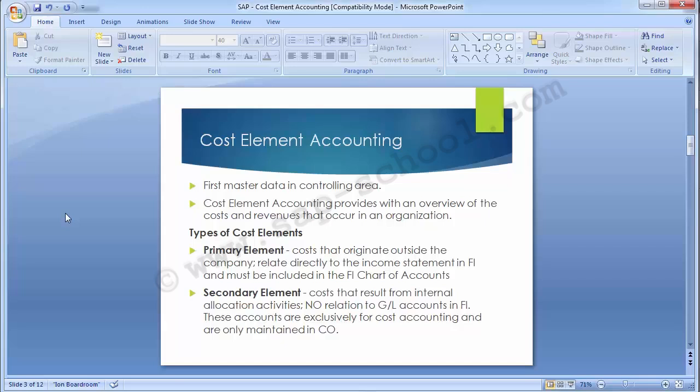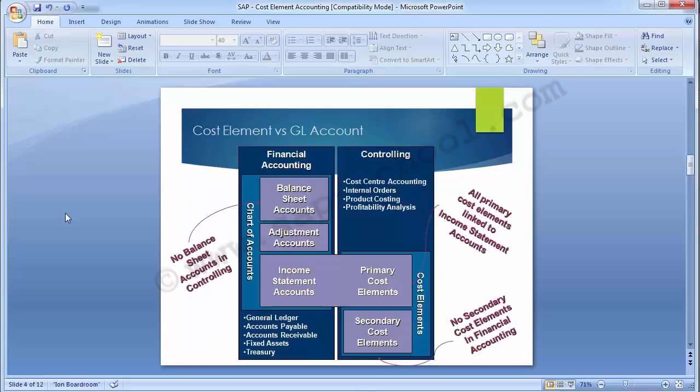So let's move on to the next screen and understand the difference between cost element versus GL account. As you can see on the screen, the left-hand side is financial accounting, which includes your balance sheet accounts, adjustment accounts, and income statement accounts.